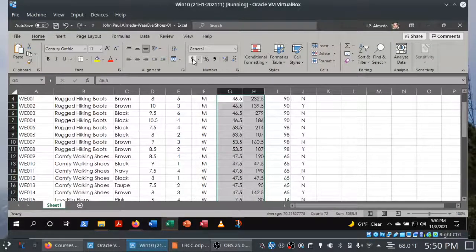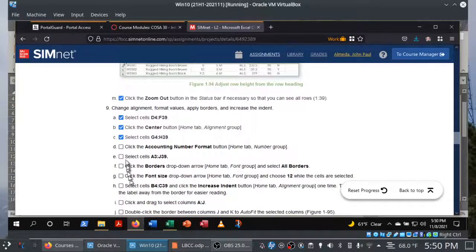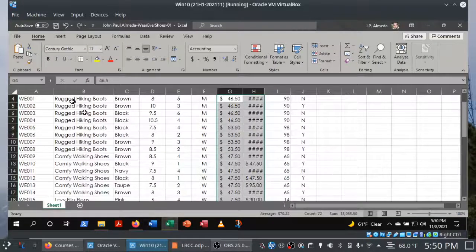This is the accounting number format. Here's what it does. You have the $ flush to the left and your values to the right. This right here, all these pound signs, this tells you that your column is not wide enough to display the contents. We're going to take care of that in step J. Okay, 9J.